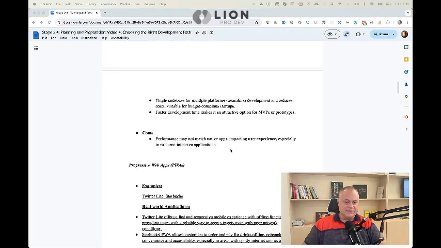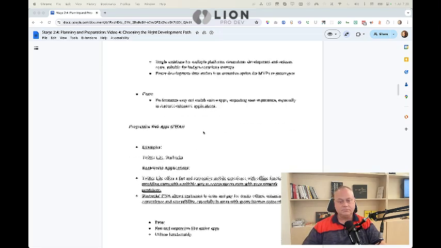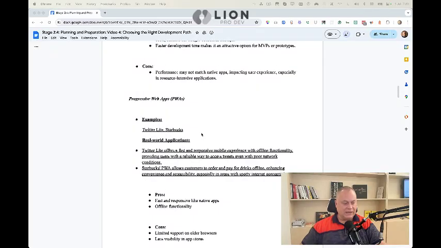The cons is that performance might not match that of native apps, and there's potentially going to be some impact on user experience, especially in resource-intensive applications. And if you want to have some features that are restricted on hybrid platforms, then it's sometimes better to go to the native environments. Even that said, this is kind of changing lately with React Native, allowing you to develop some core functionality for the native environments.